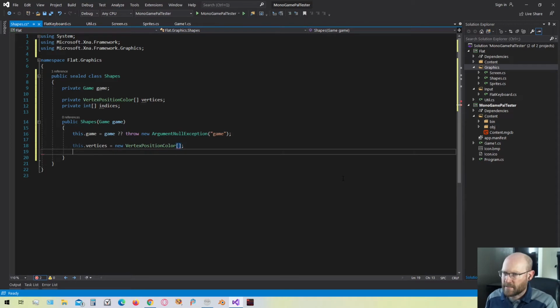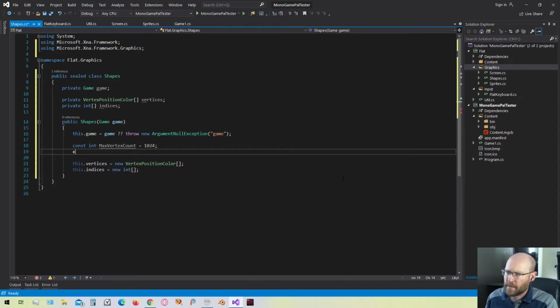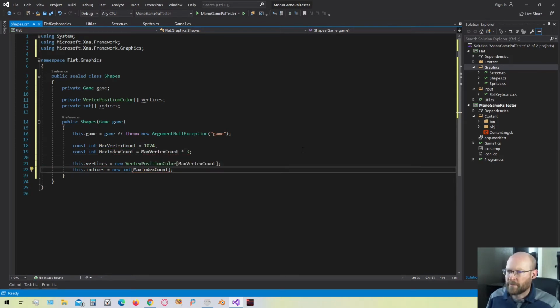Okay, so let's create the vertex list. We'll come back to that. We're going to have to create the maximum amount allowed for this list. Indices, same thing. Just make some constant integers. So max vertex count, right now I'm just going to pick an arbitrary number. I'm just going to say a maximum per batch of 1024 vertices. And then the max index count is going to be the max vertex count times 3. Now we have the location where we're going to store all of our indices and our vertices.